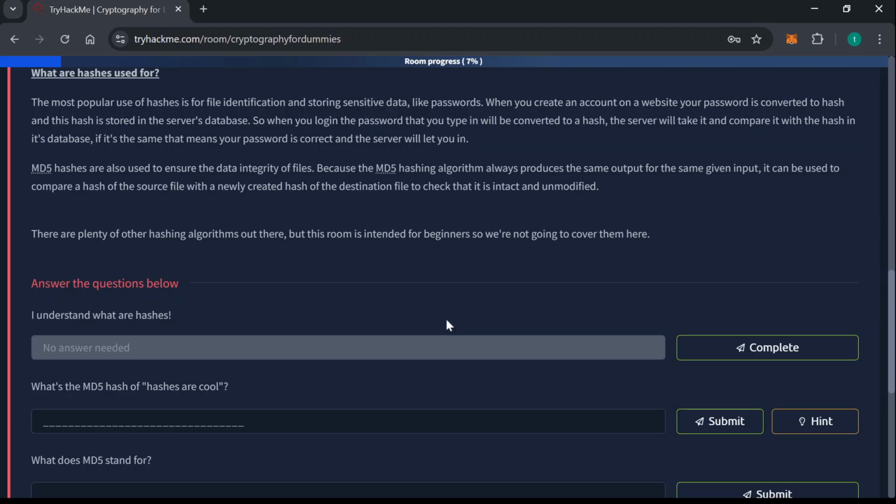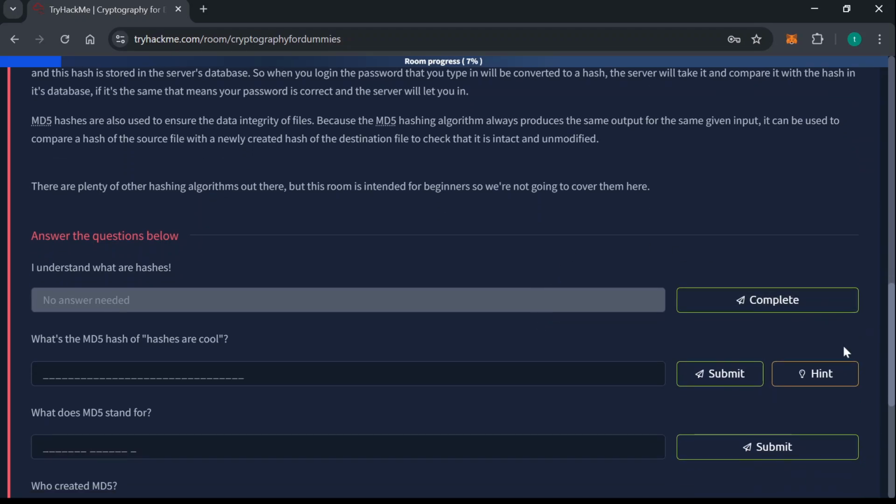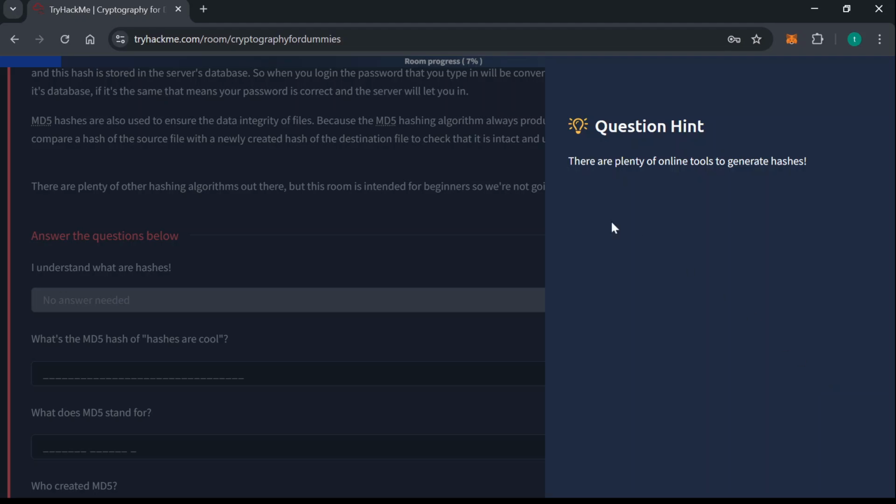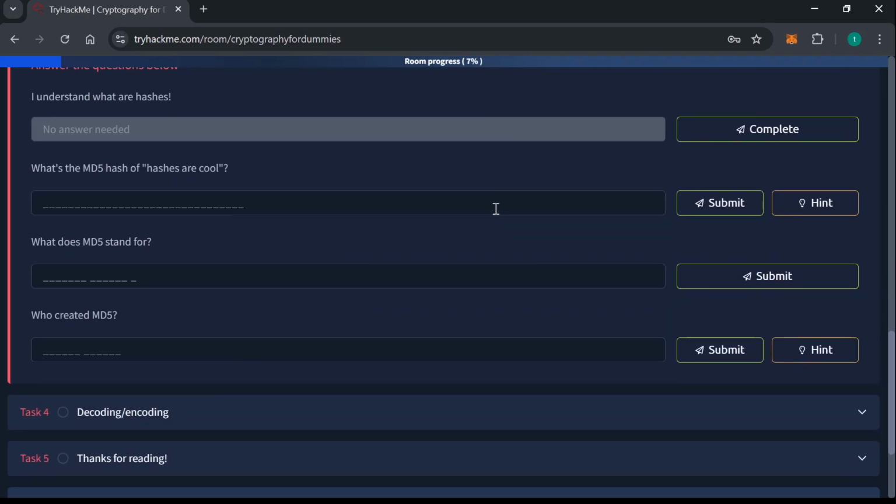I understand what hashes are. Now that my network has decided to shame me, I don't even answer these rooms.